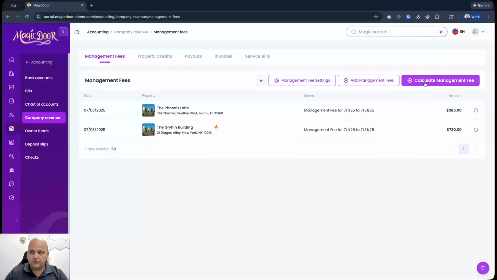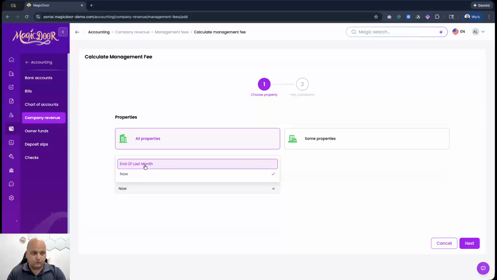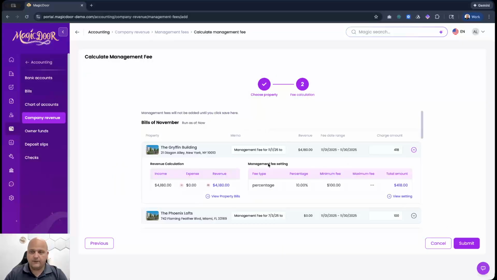The suggested approach is to use the calculate management fees. And you can run this as of right now or as of last month, which means that, for example, today is November 22nd, which means that we select last month, we will only charge management fees up to October 31st. Then click next, and now we will calculate all of the bills and transactions you've gotten in.